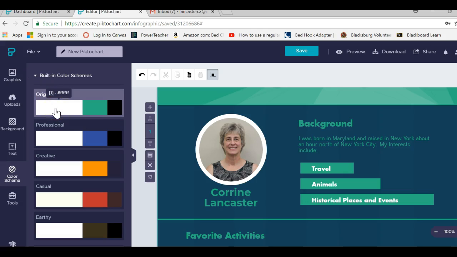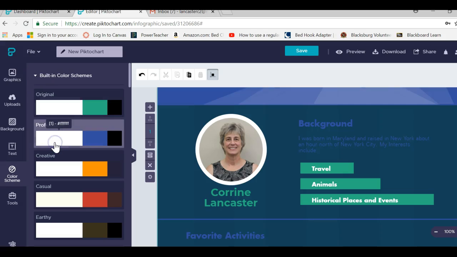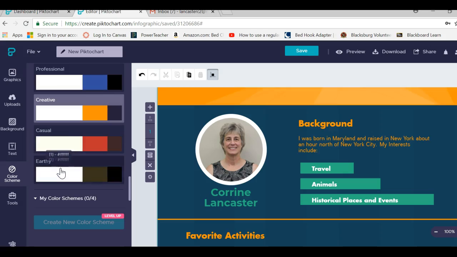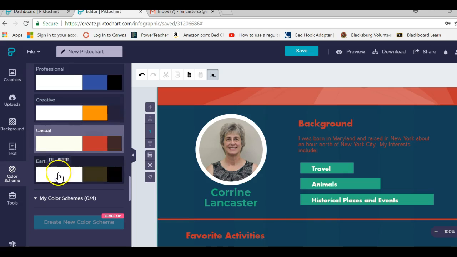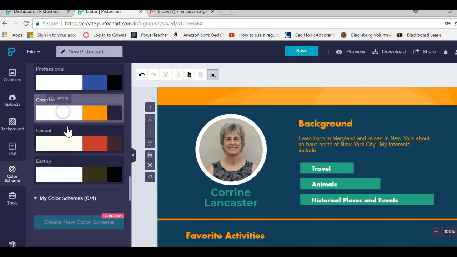This is the green that we already have. Let's take a look at the blue. Probably not a great color. And then you have this orange. There's a red, and then we've got dark. So I think I'm going to stick with the orange. And you can choose whatever you want.